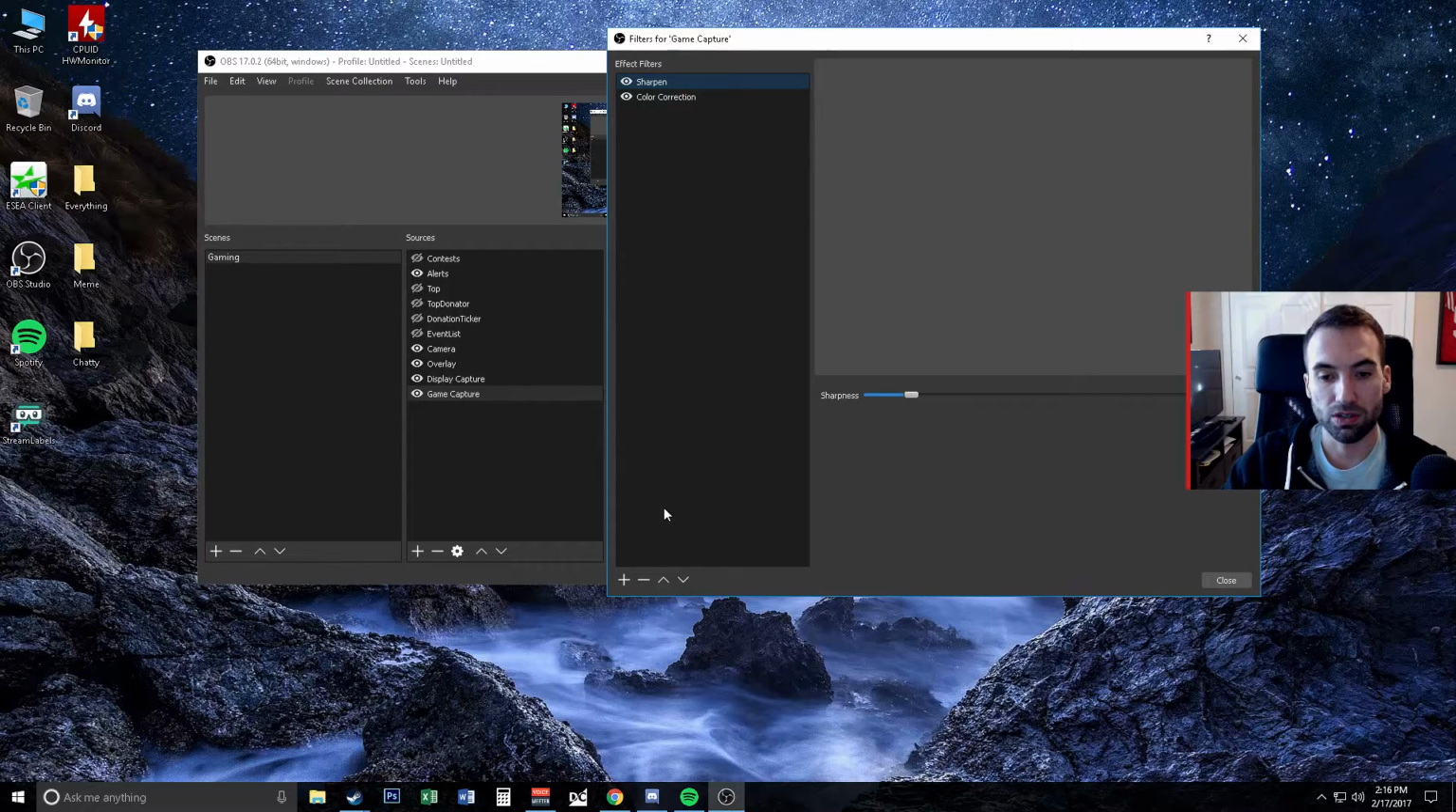I have Sharpen. So what you do is you just click the plus right here and you have all these different options, but again, I just use these two. So Sharpen, I have it set to 0.13, anywhere from like 0.06 to 0.15, I say, looks okay. It depends again what you're playing and what your other settings are. Just find what looks good, but it helps the sharpness of your stream.